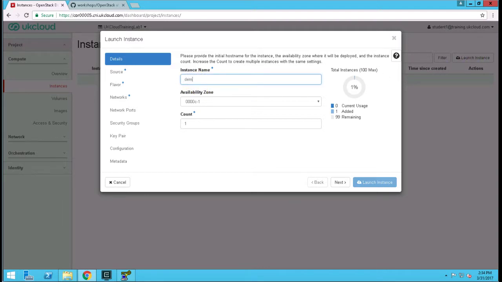First of all, I'm going to give the instance a name. I'll call this one Demo. When you're launching your instance, you have a choice of failure domains or availability zones. So when you're architecting a solution, you can choose to place your instances in either zone C1 or zone C2. I'm going to leave it as zone C1.